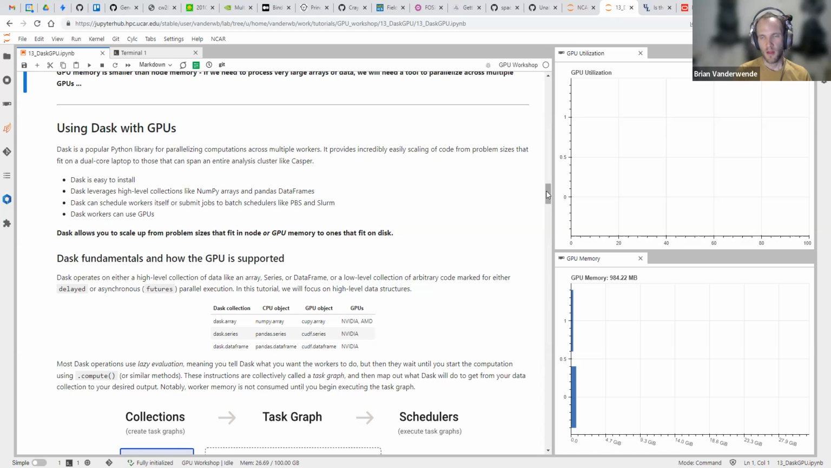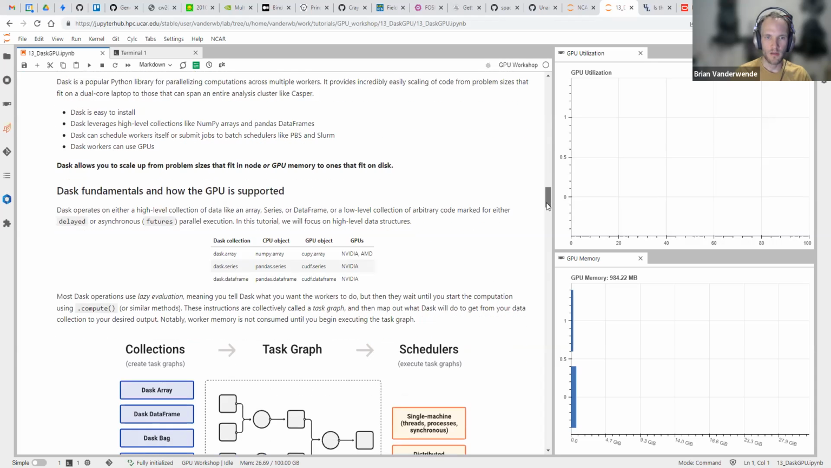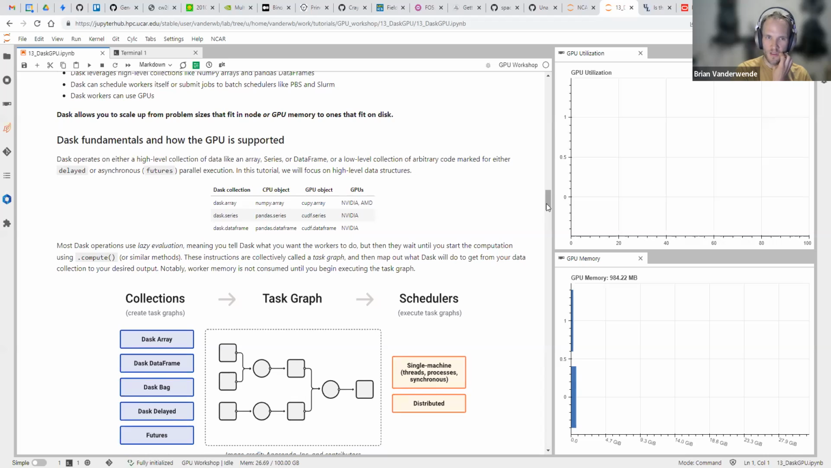And the take-home message from the Dask tutorial that I like is that Dask allows you to scale up from problem sizes that fit in node, or in our case in GPU memory, to ones that can fit on disk. Parallel file systems are very big, quotas are very big, so this really allows us to expand what we're doing by a lot. So just to dig in a bit more on the fundamentals and how the GPU is supported and how it fits in.